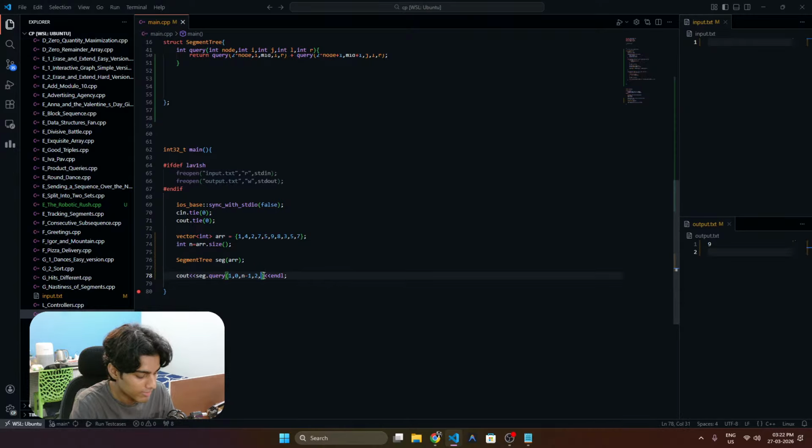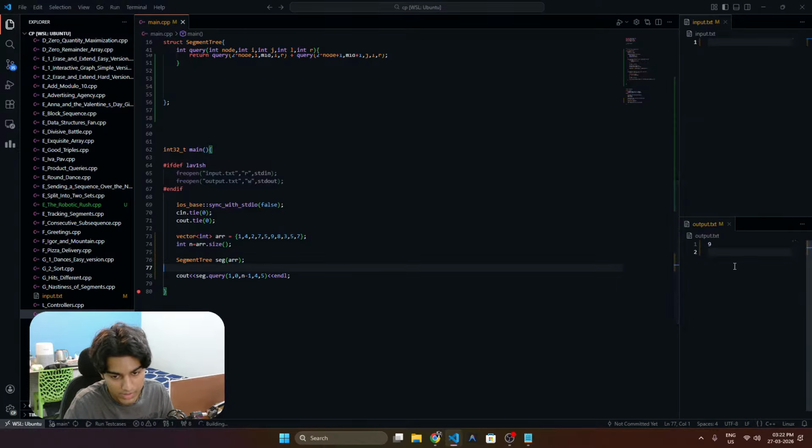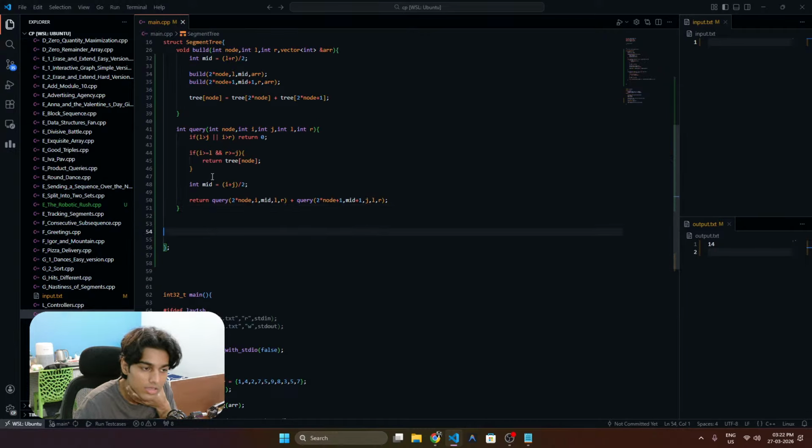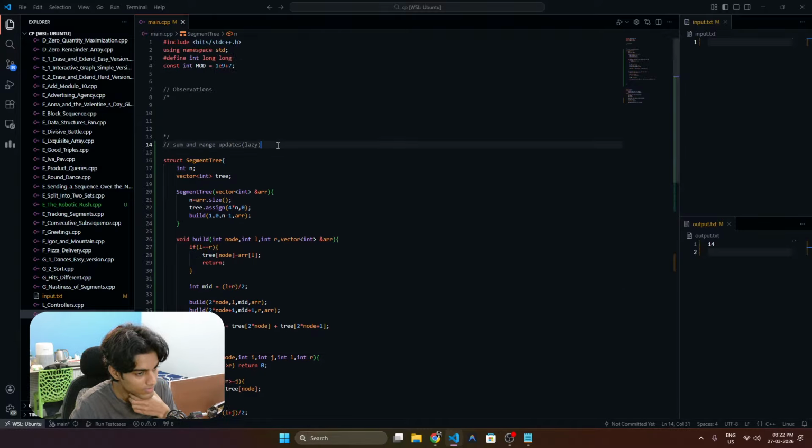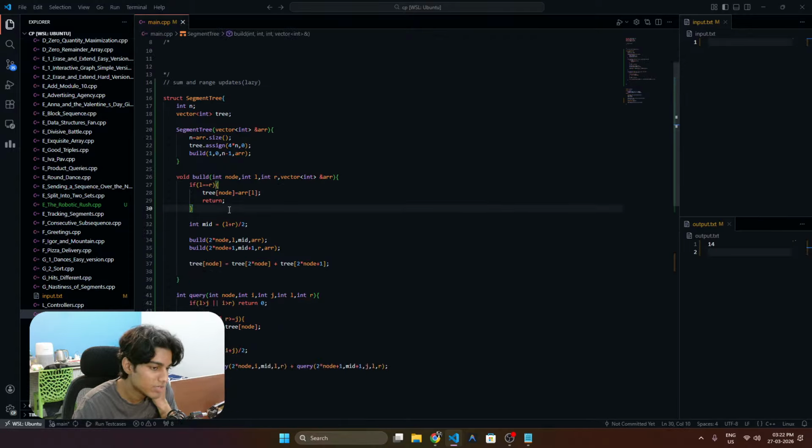Let's try 4 and 5, just to make sure that it's fine. It's fine, okay. I think this part is good. Now we will go for lazy. We are going to do some range updates in log n.